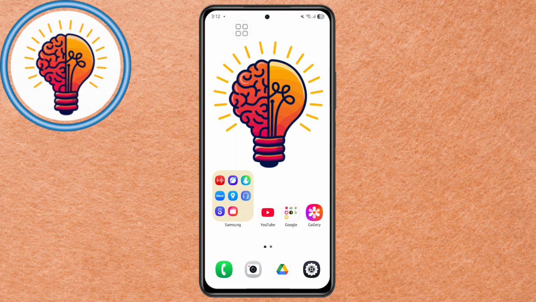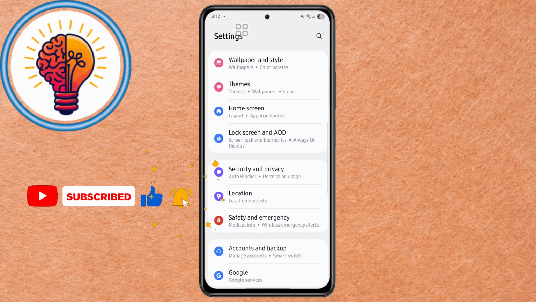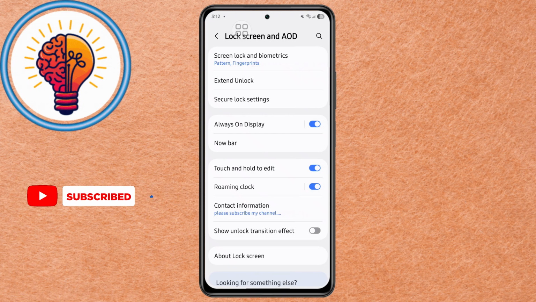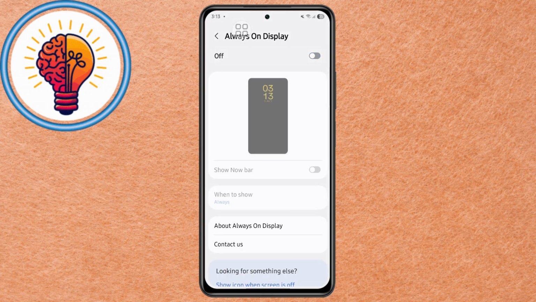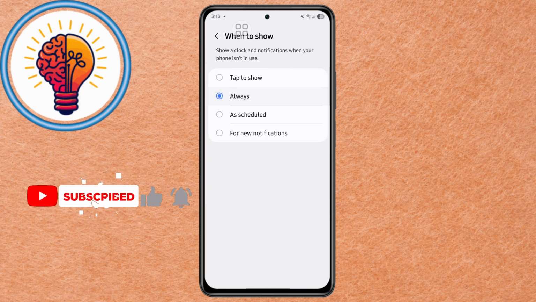Now, let's dive in. Step 1. Check always on display settings. First, unlock your phone and open the Settings app. Scroll down and tap on Lock Screen and AOD. Then, tap on Always on Display. Make sure the toggle is turned on. Tap on When to Show and select Show Always. This ensures that the Always on Display is always visible when your screen is off.